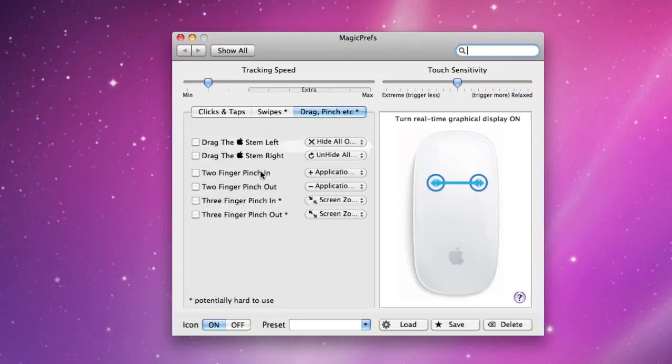For instance, the pinch and zoom that the iPhone and trackpads use. You can incorporate all those features that maybe you thought you were getting with a touch sensitive mouse but you didn't. You can also change the icon on and off, and save the preset, name it, so you can name it browser, or whatever you want. You can load it, save it, or delete it.